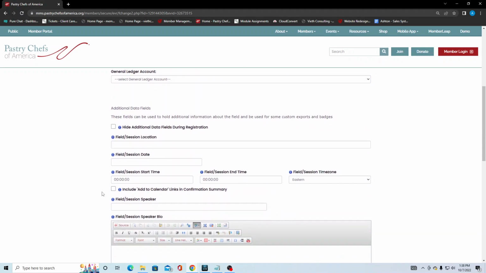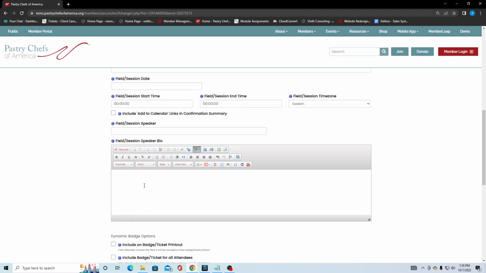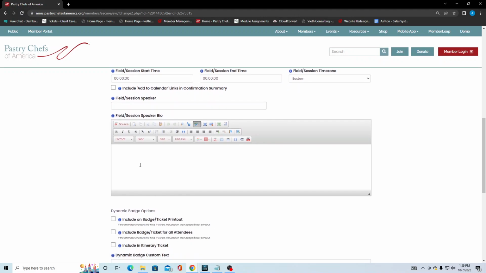This additional data fields section is useful if you want to have extra information that can show up on some of the customized exports for the event, or if you want to include it on dynamic badges or something like that. You have the option to add in different bits of information, like the location, the date, start and end time, a time zone. If you want to add a calendar link, if you have a session speaker or a special guest, you can include that here. If you want to include a biography about them, you can include that here as well.